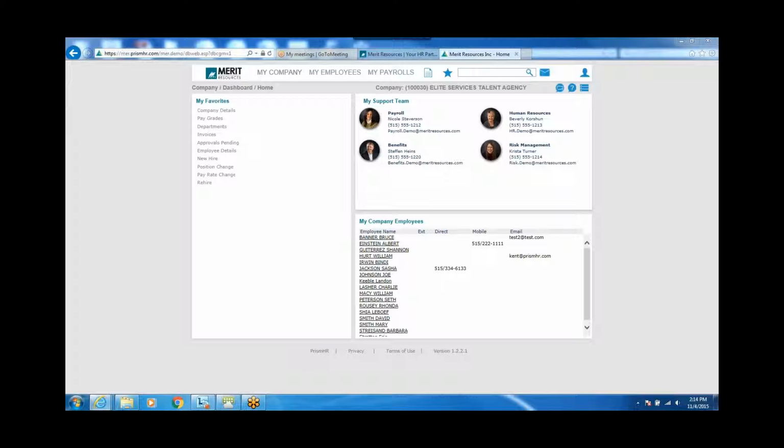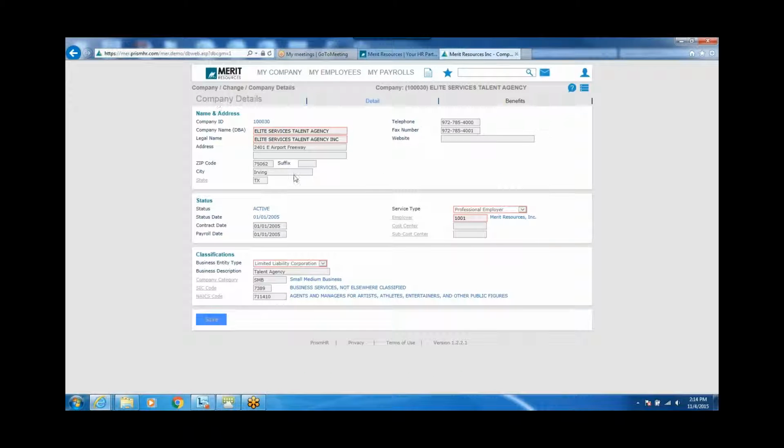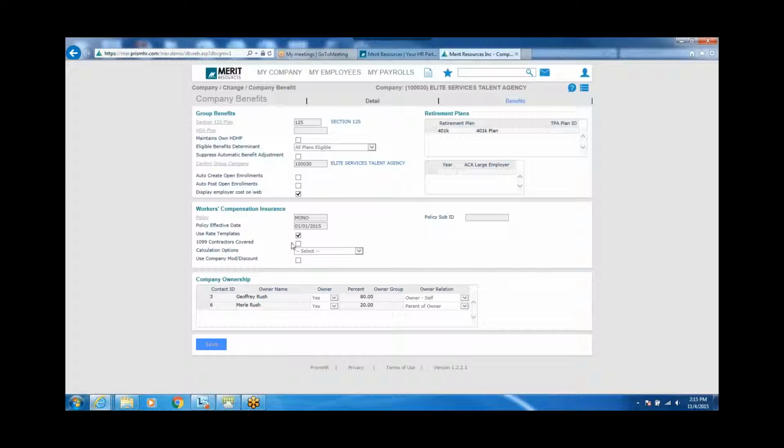A few general navigation items within the Manager's Resource Center. If you go into My Company and Company Details, you'll have access to your specific company information, just basic information that's pulled in from our system. If you look at the details, you'll have your active status, the type of company, your entity type, your contract date, the date that you joined partnership with Merit, so just basic information about your company. You'll also see benefit information, basic benefit plans, and workers' compensation information.